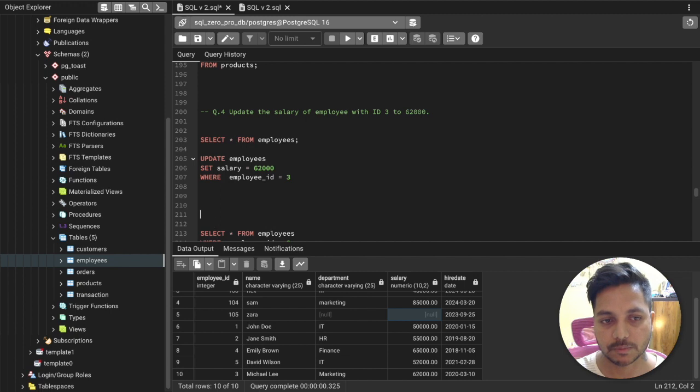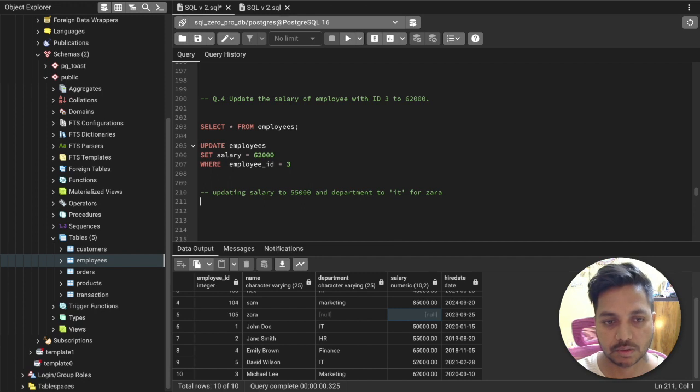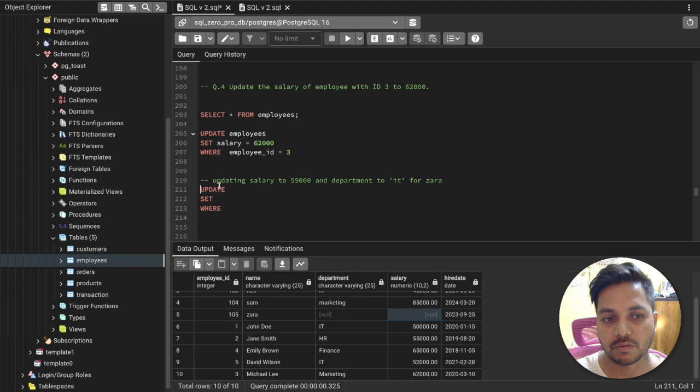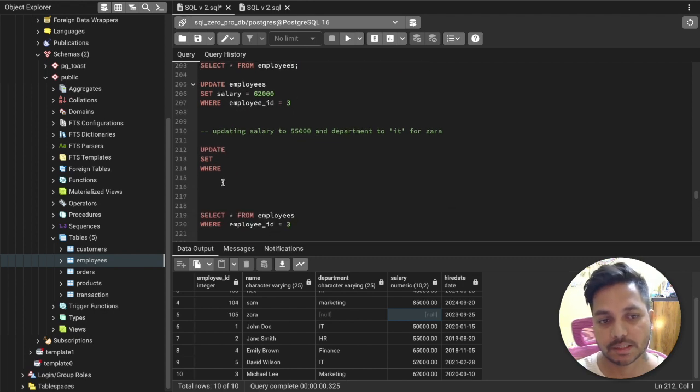Let's see. So we can say updating salary to 55,000 and department to IT, for, let's say, Zara. This time we are not giving the employee ID, we will update by the name. Let's see how it works. Now I write down the syntax first, set, and then I write down the where, so that I don't forget it. If you follow this pattern, trust me, you will never forget the syntax, and you will never make any mistakes.